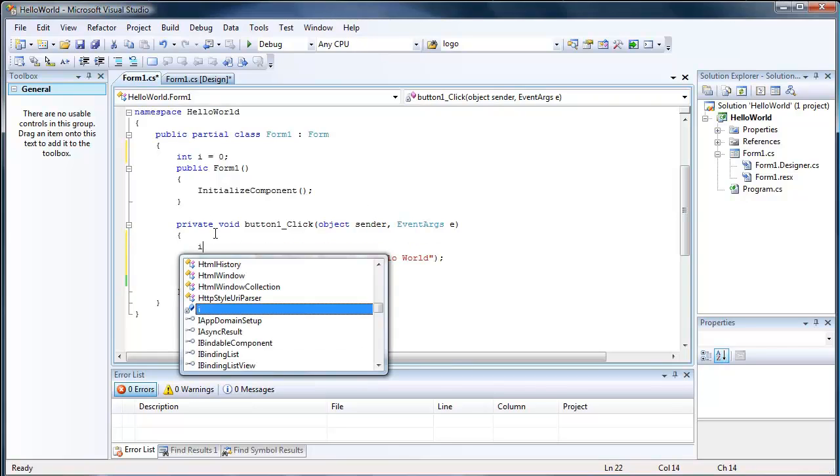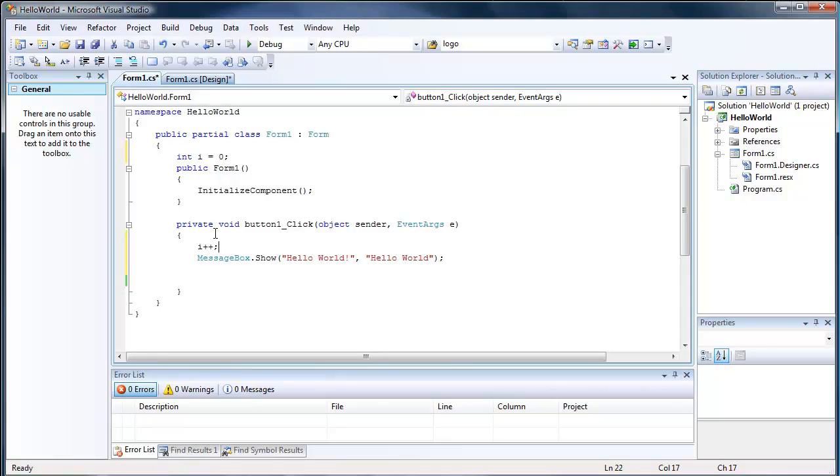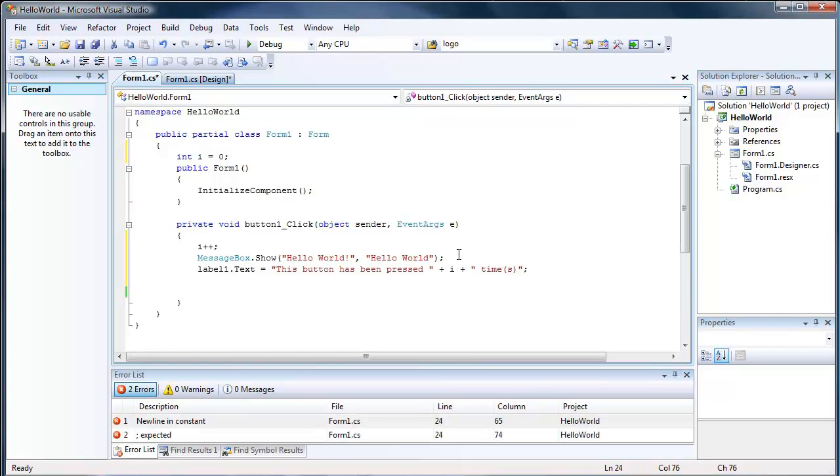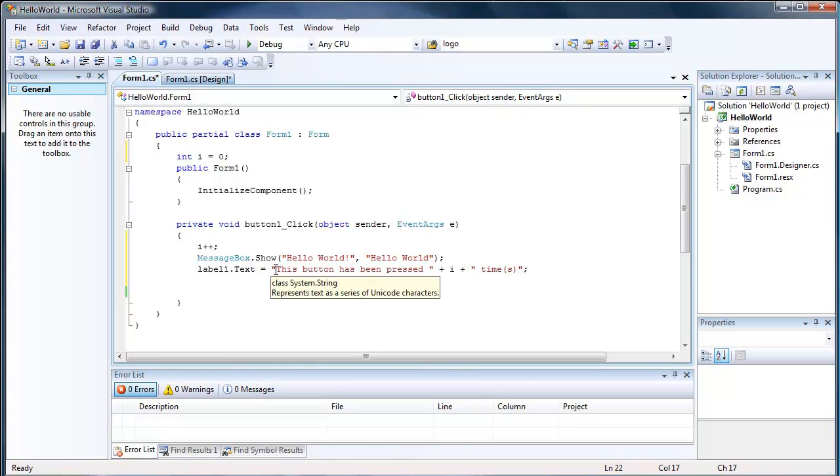And let's do i++, and that will add 1 to i. And we can also do something like i-- to subtract 1 from i. label1.Text equals "This button has been pressed " plus i plus " times." So now, based on the value of i, it's going to say this button has been pressed 1 time, this button has been pressed 2 times, this button has been pressed 3 times.